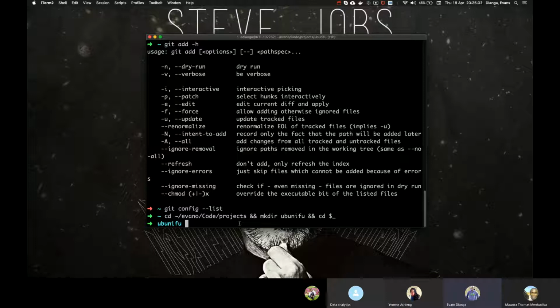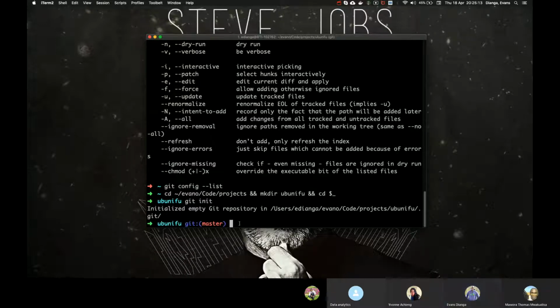So if I wanted to initialize Git, I'll do git init, and it will tell me it has initialized an empty Git repository there. So that is the first way you could do that. I've initialized an empty Git repository at /ubunifu.